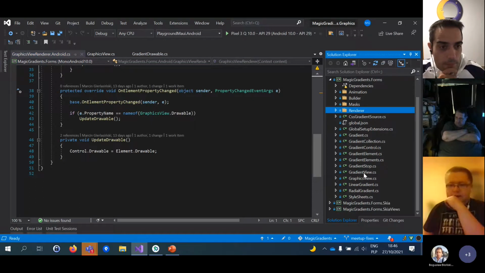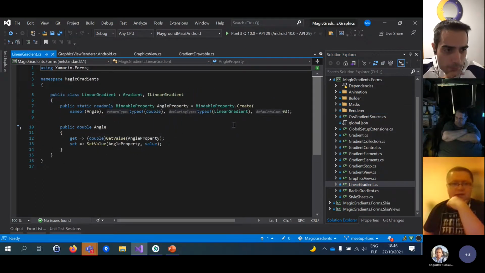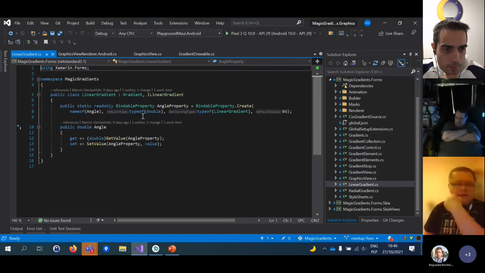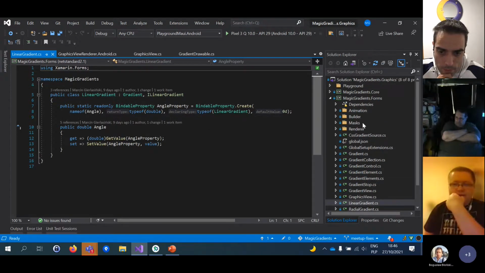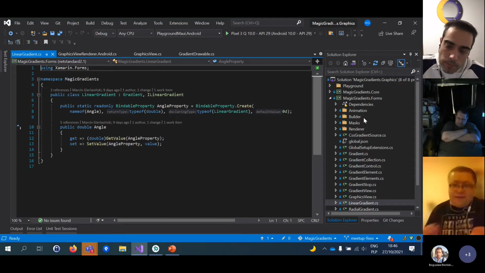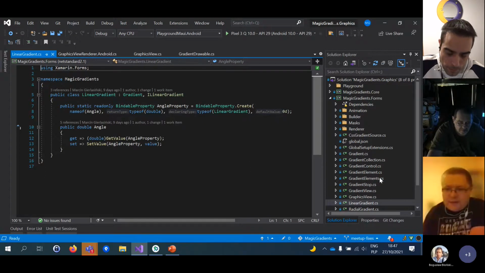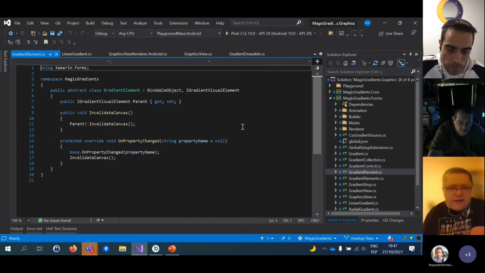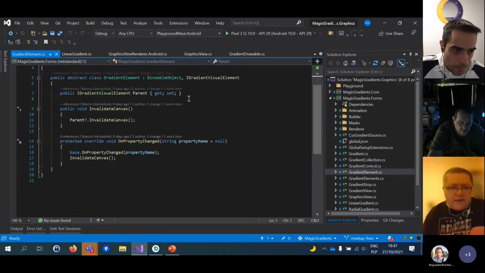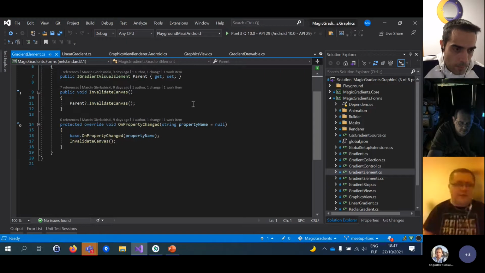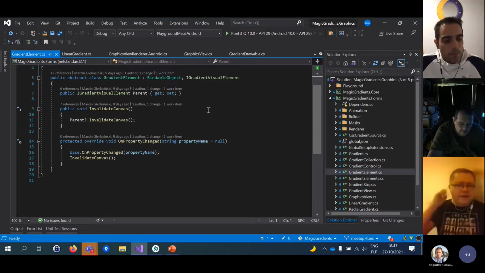Cool. Yeah, and as I mentioned here, we have all the gradients that are bindable things. So we have bindable properties, something that couldn't be done before this whole refactoring to the Microsoft Maui Graphics. It was very hard coded. It was part of the, as I mentioned, core concepts. So it was really hard to take it away from the base part of the library. But now we have interfaces for everything. So as a base type, we have gradient element, which is a bindable object, and it's dealing with some refreshing of the images of the canvas, invalidate canvas.